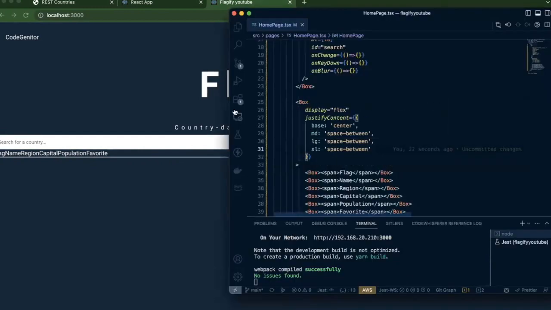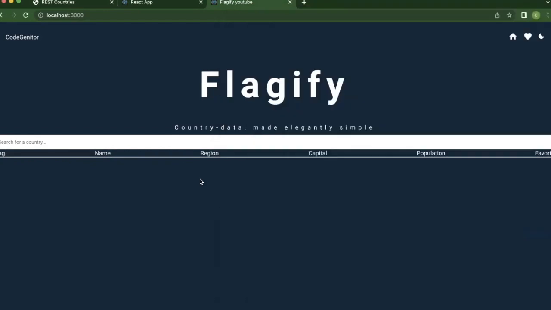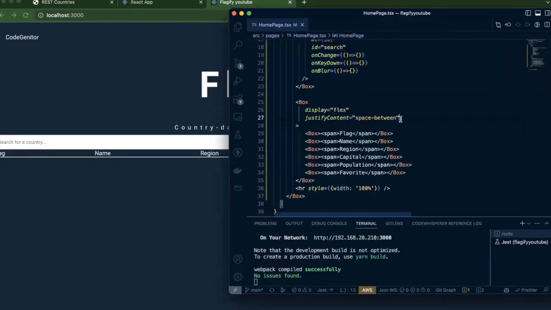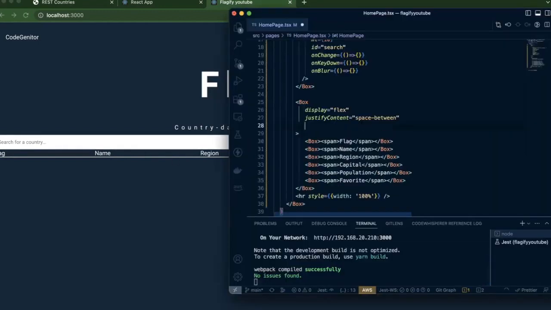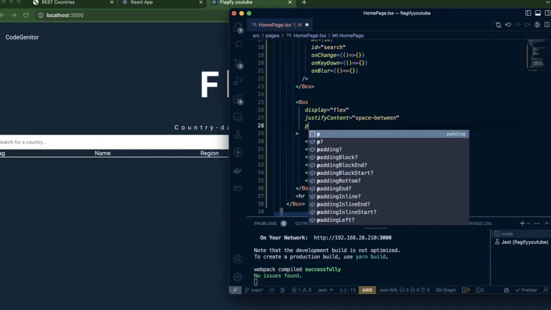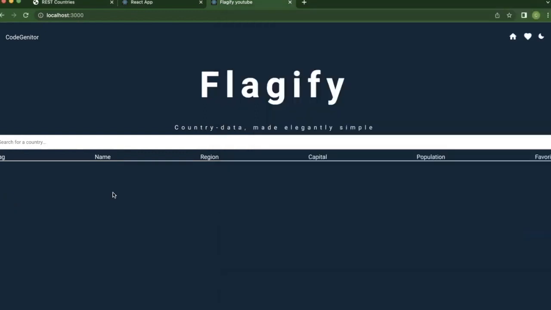So what I'm going to do is, I will say display flex, justify content space between. So we just have to change the styles in the justify content and get everything working as we wanted. How about we give it a padding also on the top? So padding top to 10 pixels. And then everything is looking much nicer.